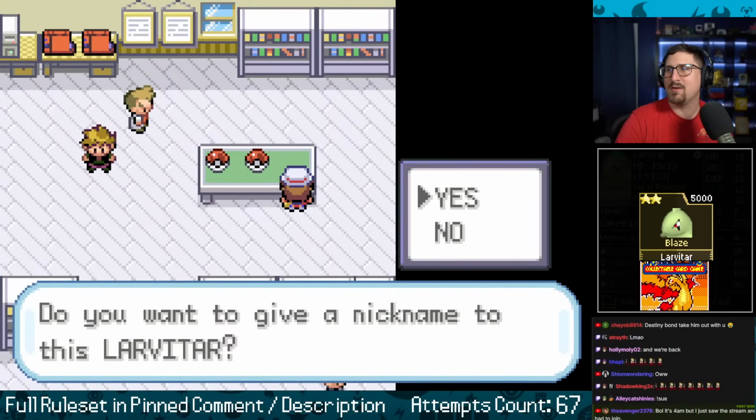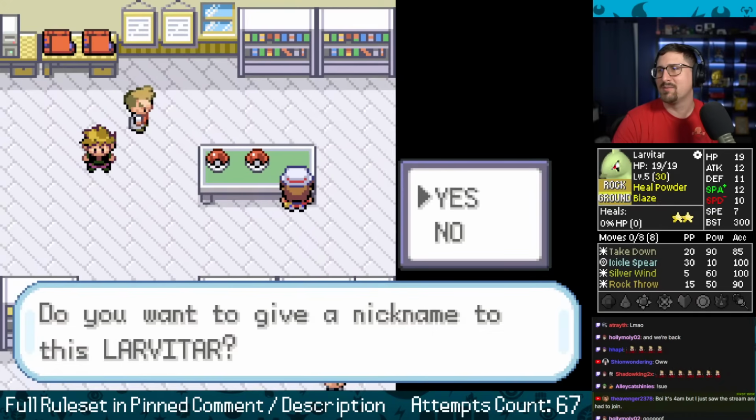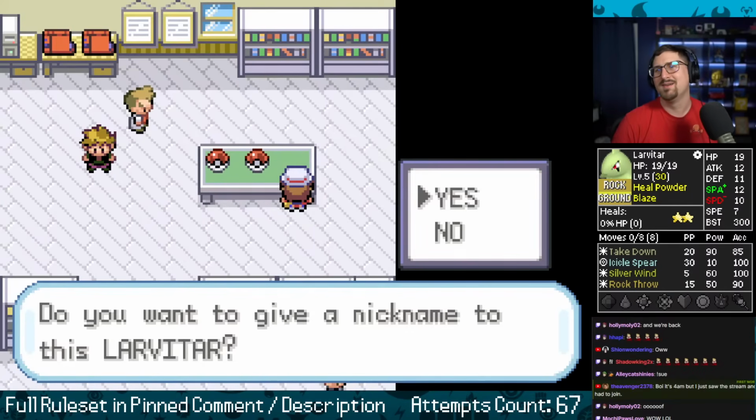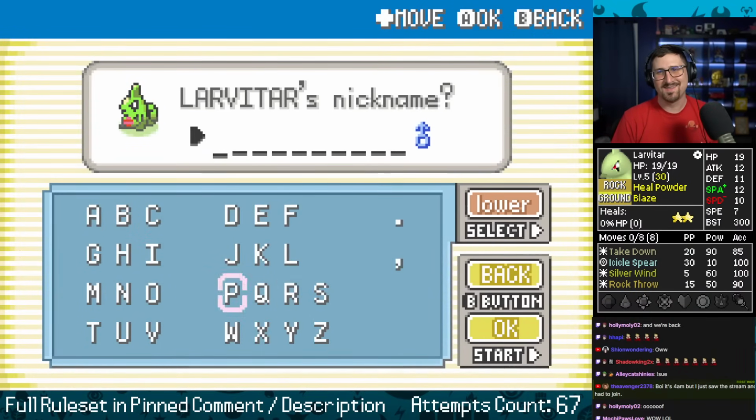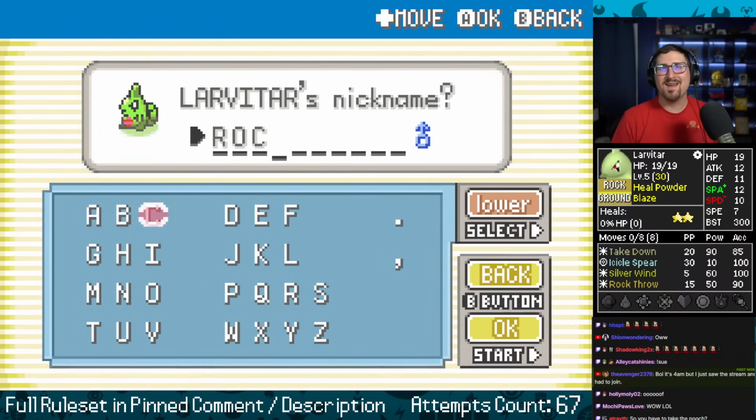I'm actually getting a weak Mon with not terrible moves. Special attack, they're the same. Rock Throw, yeah, there we go. Rock Throw, stab. Come on, Rocky. Get me out of here.